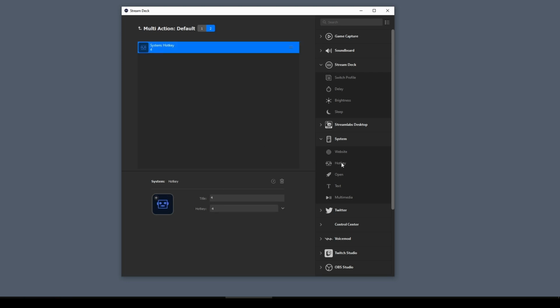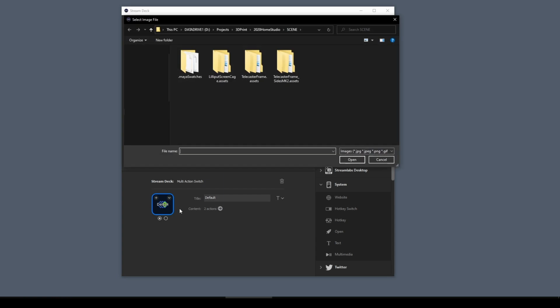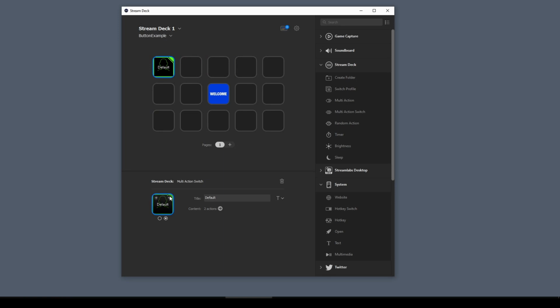Also for this, the multi-action switch for image on frame 1 and image on frame 2, or state 1 and state 2, they need to be uploaded. Even though it looks like in the software that it will keep the same image, it won't actually replay the animation when it switches states unless you've specified a different image for the different state.